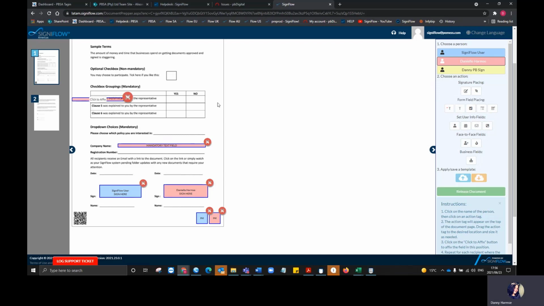The next field is a non-mandatory text field. This is an optional text field, meaning that the signer will not be forced to fill in this field before they will be able to sign. Click and drag the field to where you need it to be, resize the field, and once you're happy with the sizing and the placing, click on the white button that says Click to Affix.